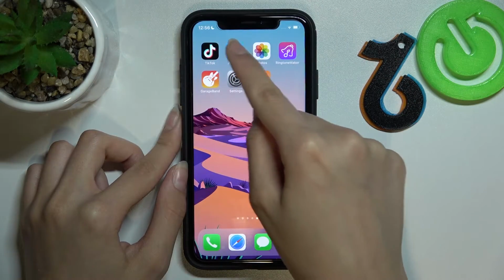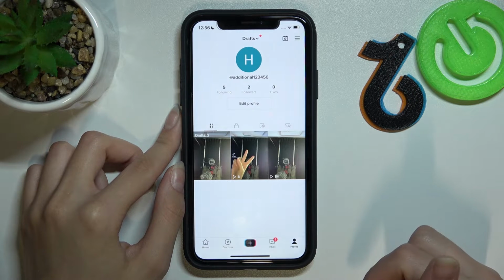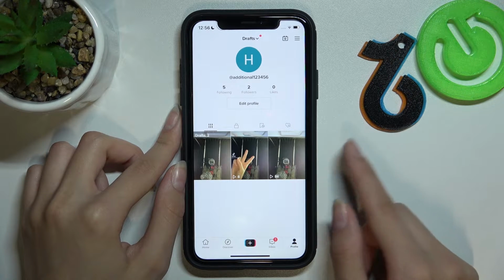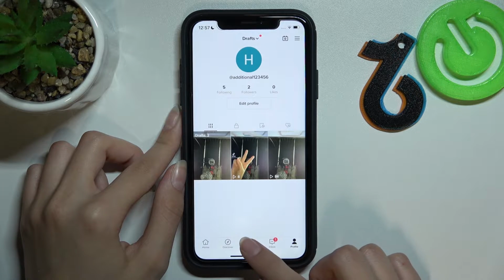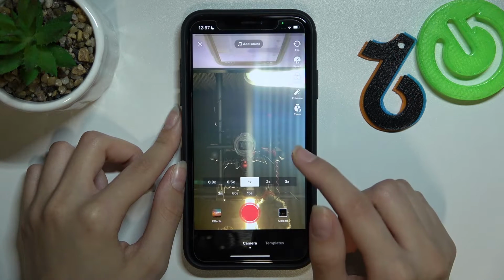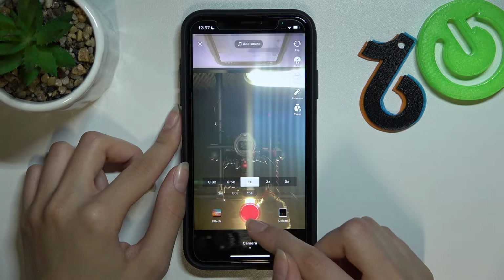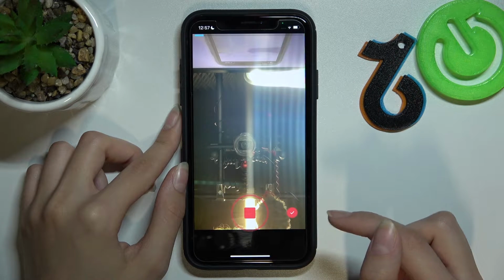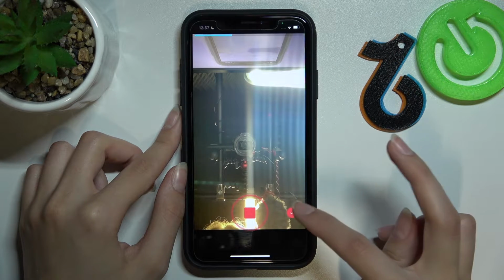So let's go to this app. Right now we are on our profile page, but we are going to create a new video after tapping on the plus icon on the bottom of the screen. So to start new shooting, let's pick the red central key. 1, 2, 3, and tap on the check mark to save this video.